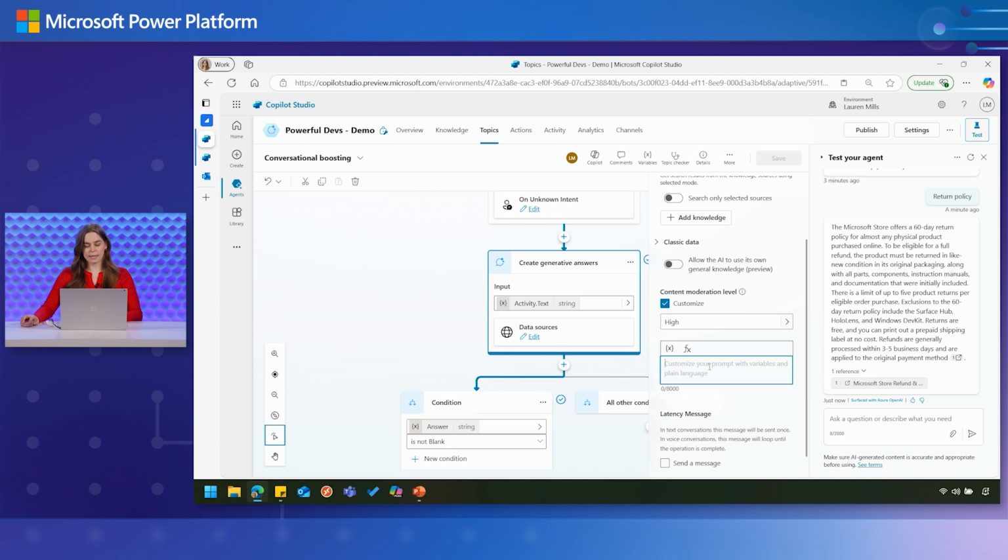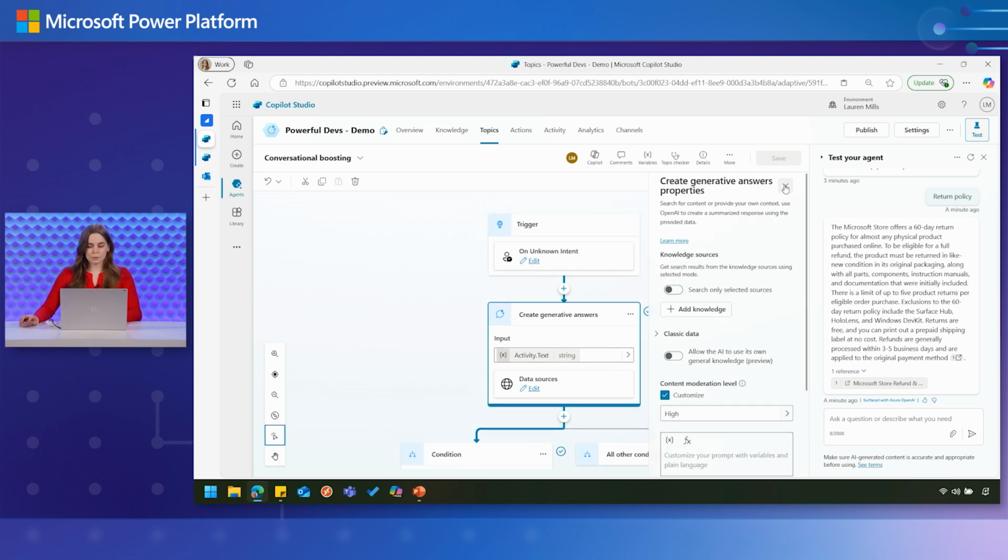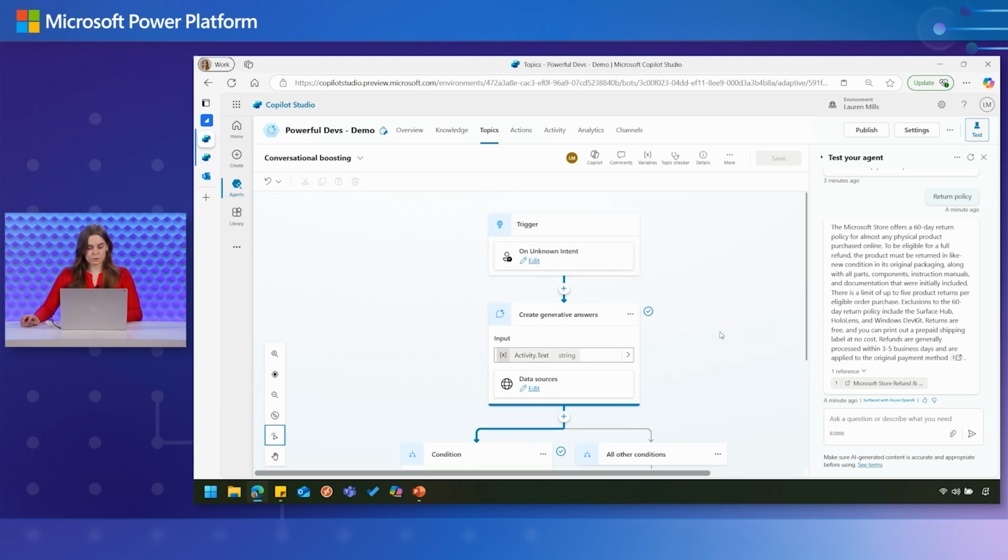You can also add custom instructions here around how the result and the response is created. In this case, I'm fairly happy with what it's created, but I could add things around tone or anything like that. You can add those custom instructions here. But this was a simple knowledge source.